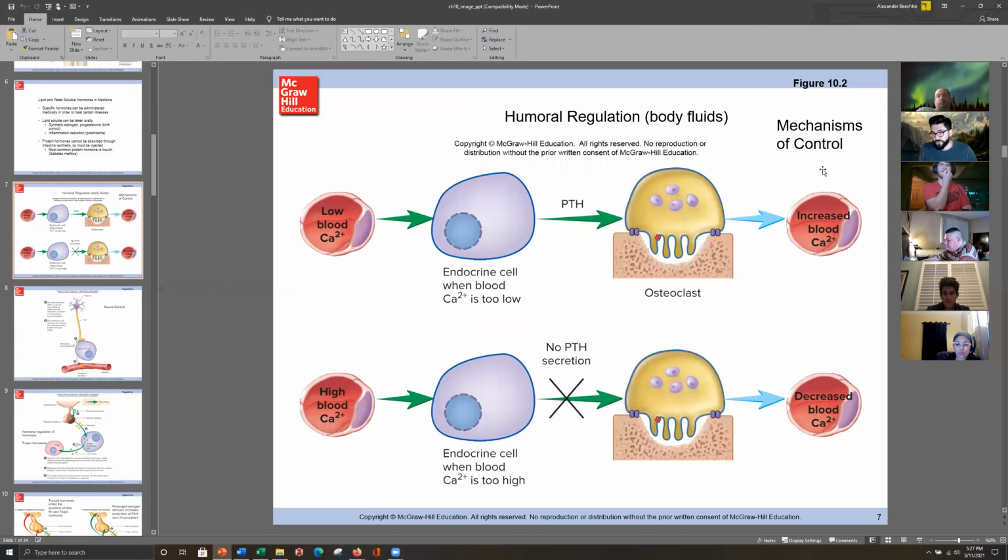Turns out parathyroid hormone works really well on osteoclasts and increases osteoclast behavior. So then we increase the breakdown of bone so that we can remobilize stored calcium in that hydroxyapatite, reintroduce it back into the bloodstream, and then elevate our blood calcium levels, right?